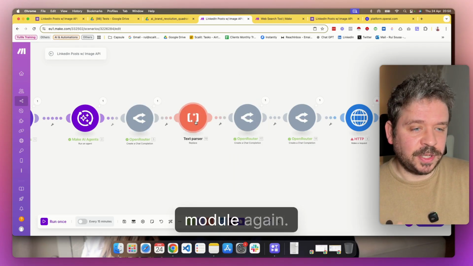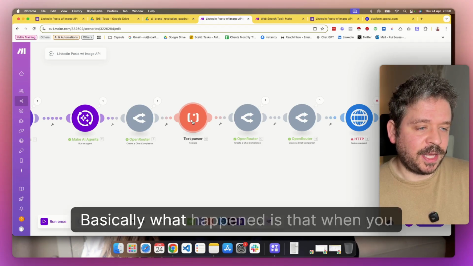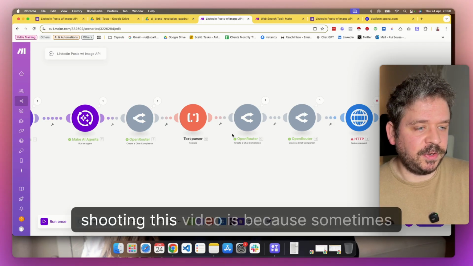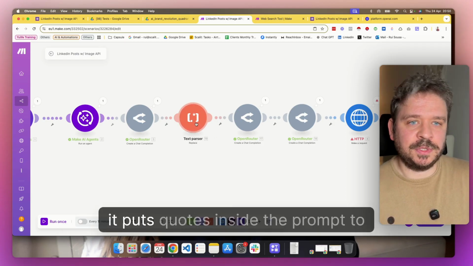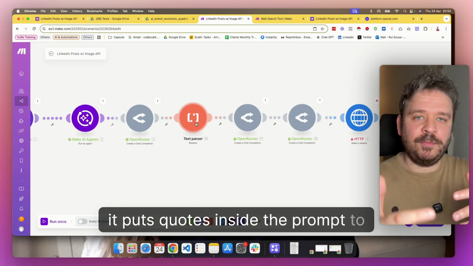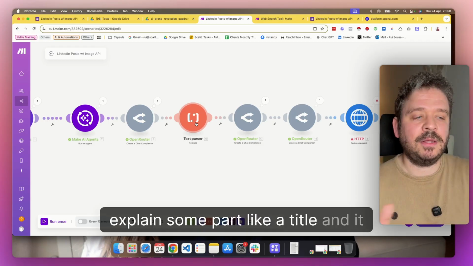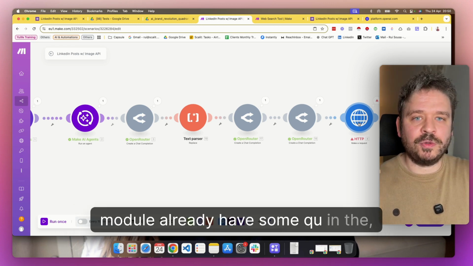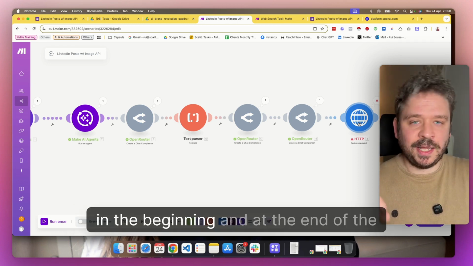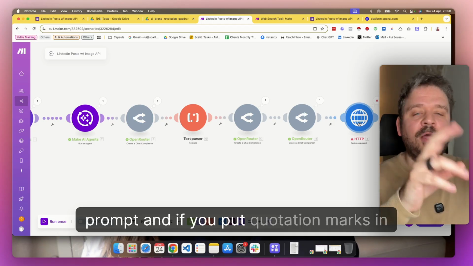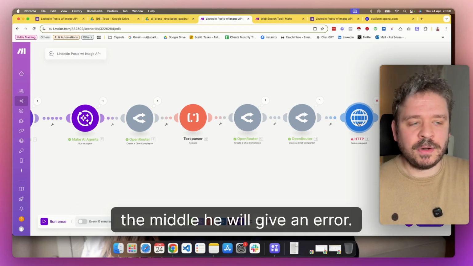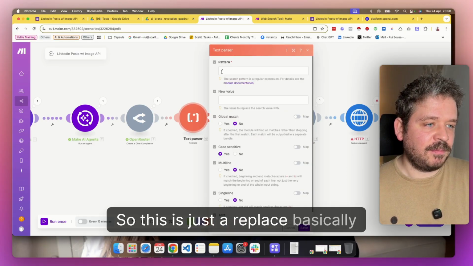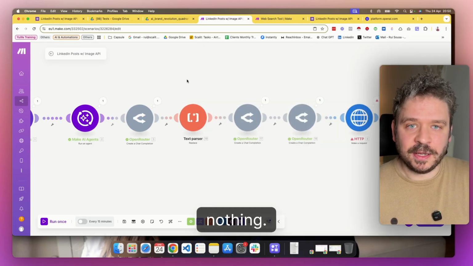And I just added this module, and you'll see why. Basically what happened, and that's why there was a little error before I started shooting this video, is that sometimes it puts quotes inside the prompt to explain some part, like a title, and it gives an error because the HTTP request module already has quotes at the beginning and at the end of the prompt, and if you put quotation marks in the middle, it will give an error. So I need to remove all of those quotation marks. So this is basically just replacing the quotation marks with nothing.